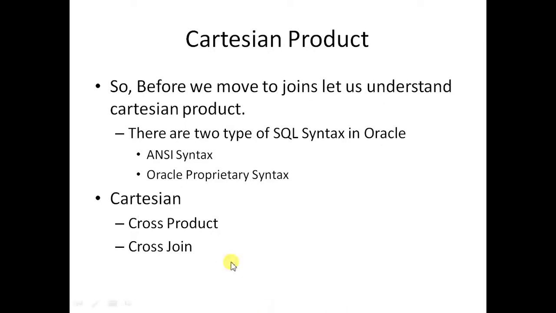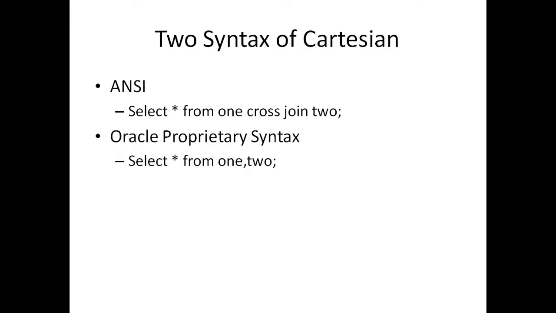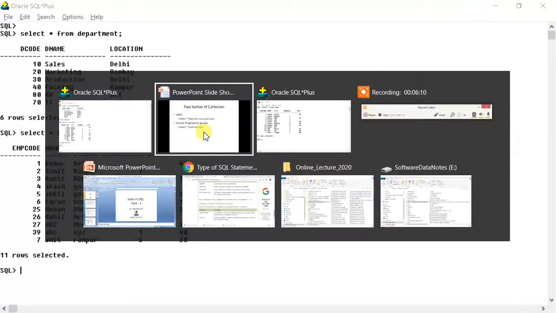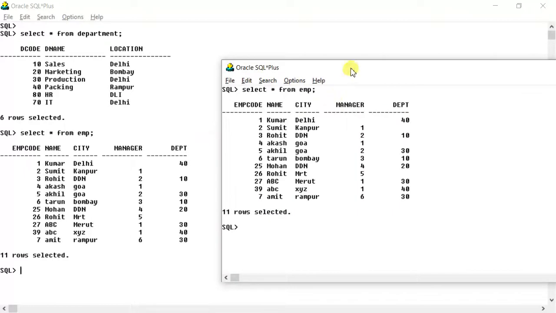So what is a Cartesian? A Cartesian is also known as cross product or cross join. Please understand that here the word join is a little bit confusing. It is still not a join, but the word join comes. So what is a Cartesian? Let us see what is a Cartesian. A Cartesian is a cross product of two tables. Let us see an example.